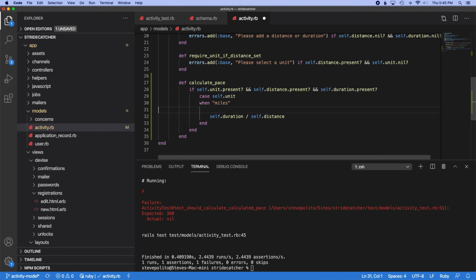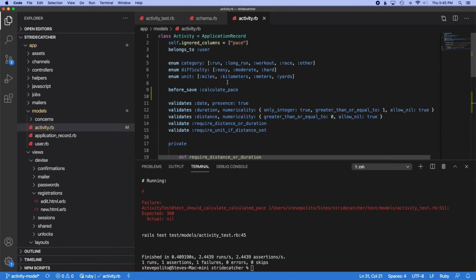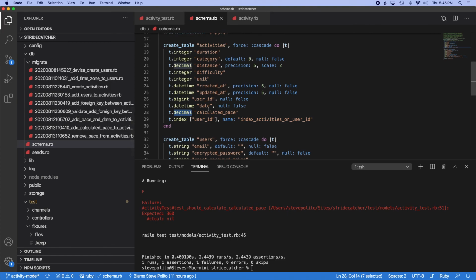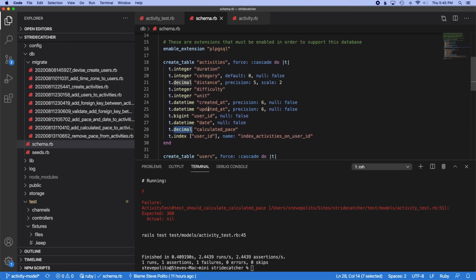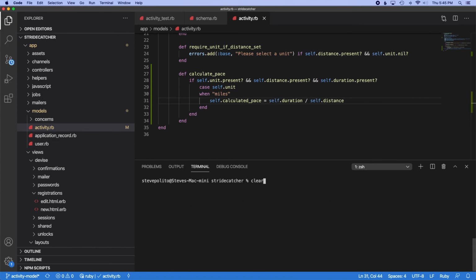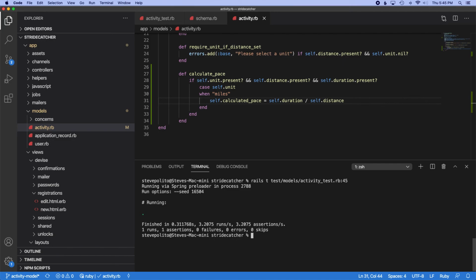Oh, doy. It's because we're not actually setting anything. We're not setting the pace, the calculated pace, to anything. So where is it here? Calculated pace, we want to do self.calculated_pace equals this. Let's run that. Hopefully this works. Okay, this is good. I'm actually going to go ahead and just commit this real quick.